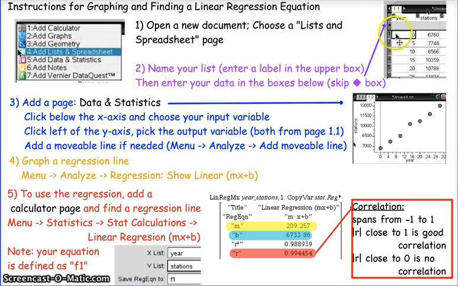At the top of that page, it's going to look a lot like an Excel document. You're going to put in the names for your categories. So I put in year and stations and then typed in my data directly from that table. The next thing we're going to do is open up a data and statistics page, and then we will put in the axes that we want and we'll be able to see our scatter plot so that then we can create a movable line, or what would be the best fit line. Not the linear regression yet, but just the best fit line for our data.